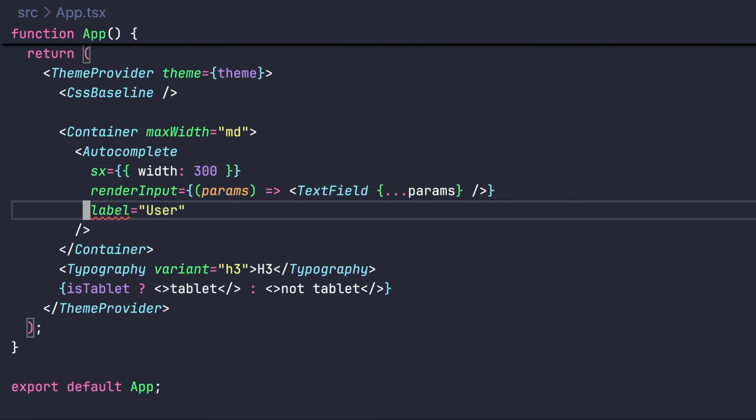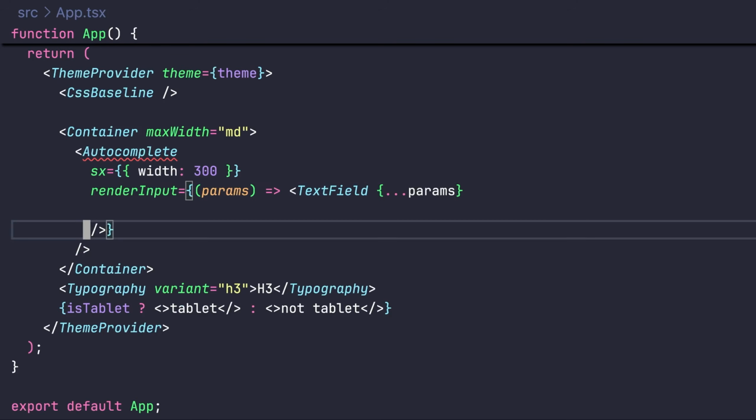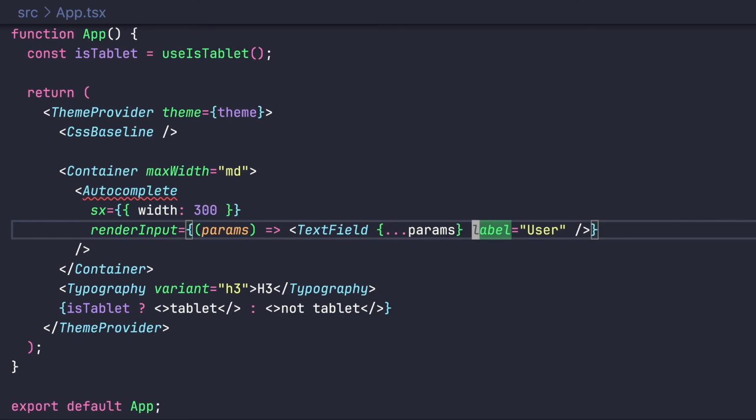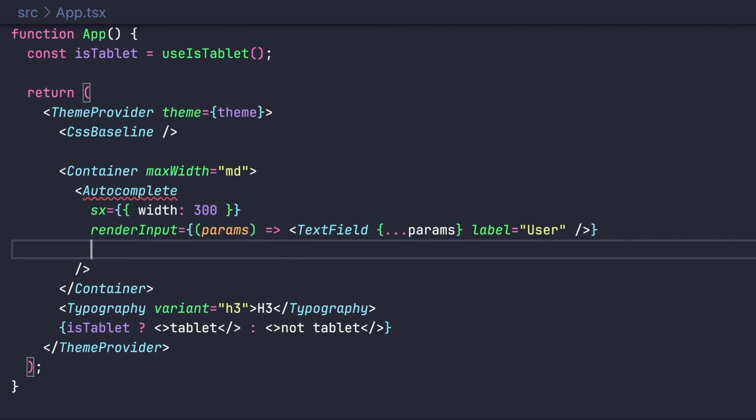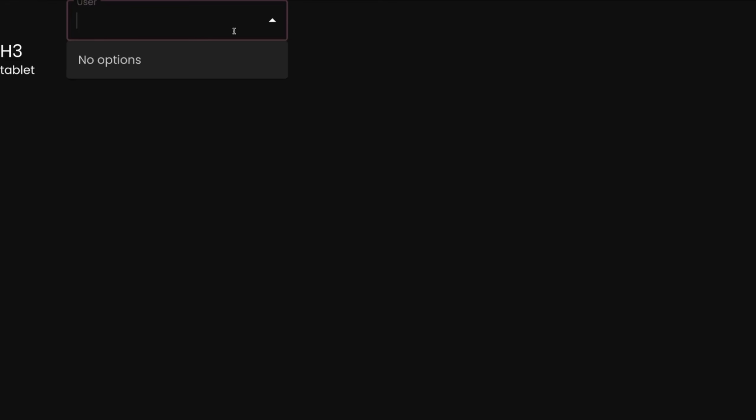But I made a mistake. I should pass this label property to my text field instead of the autocomplete component itself. And also I need to pass an options array here. I simply pass an empty array because I want to show you something. And here on my component, you see that we have some text that we do not have control over easily by default. And imagine that we have a multi-language project that we also need to provide these default values, for example, the no options text here, in different languages, which is pretty simple.